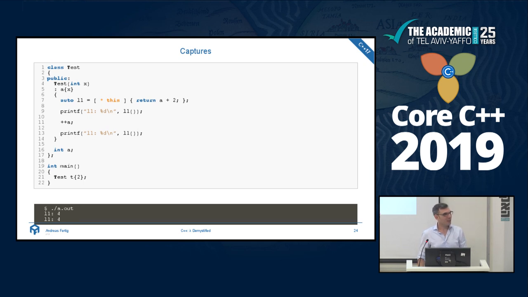There's something in C++20 about simplifying captures of member variables. Do you know what I'm talking about? Because I'm not sure either. I'm just testing. No, not really yet. But let's talk about this later.